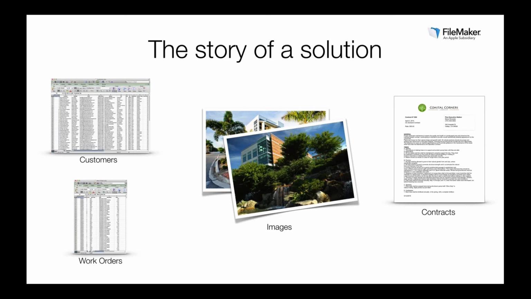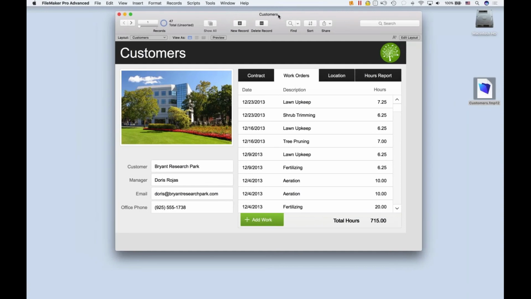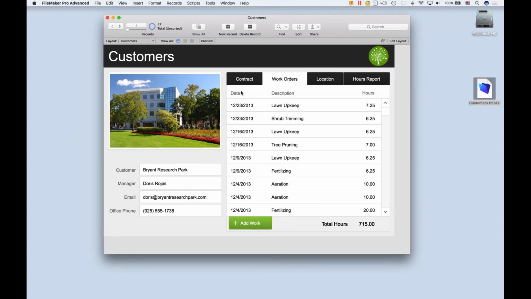So armed with that knowledge, I built my first custom app. Let me show you what I built. I have this little app over here. It's on my desktop, and I'm going to double click on it, and this is the app that I built with the knowledge that I learned in a FileMaker webinar. And as you can see, it does a lot of wonderful things. I mean, already it helps me manage the customer information.